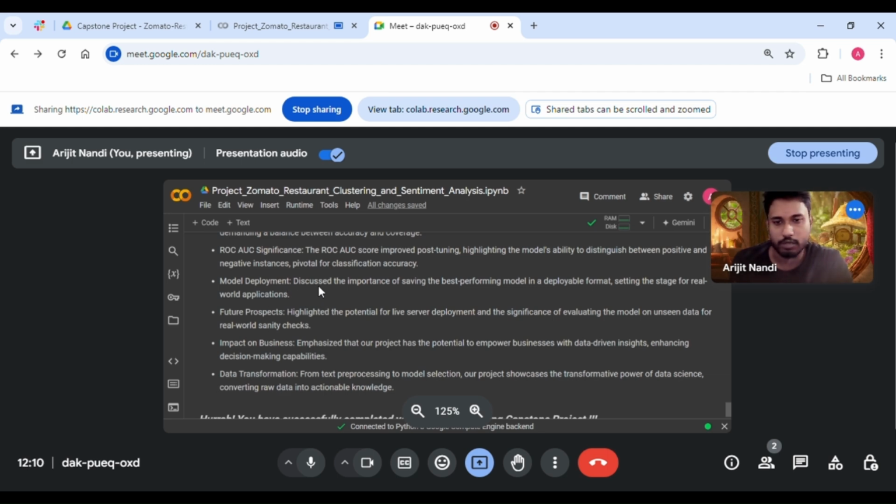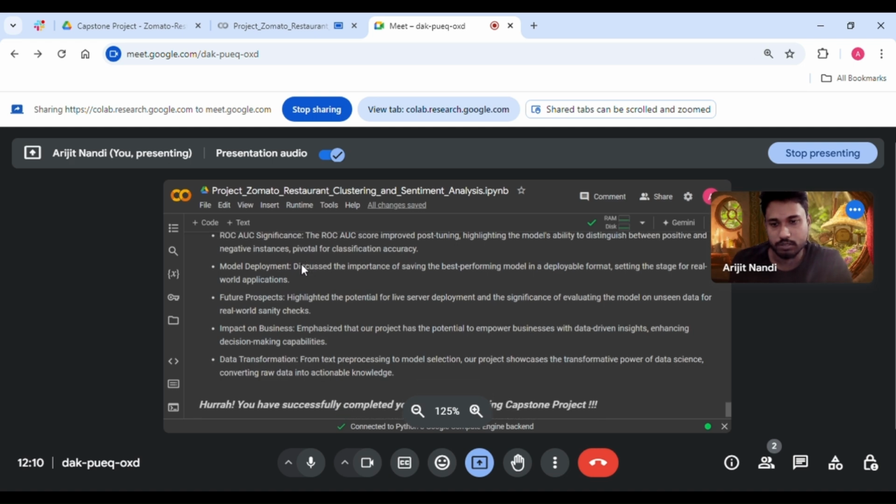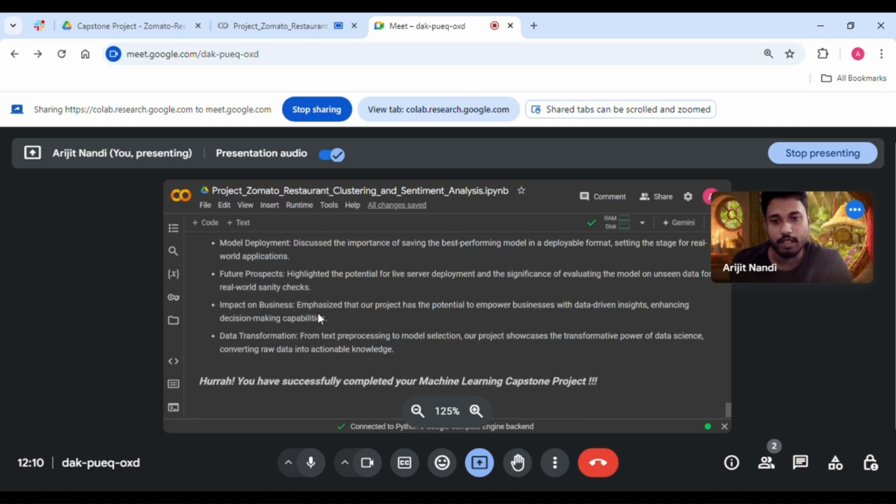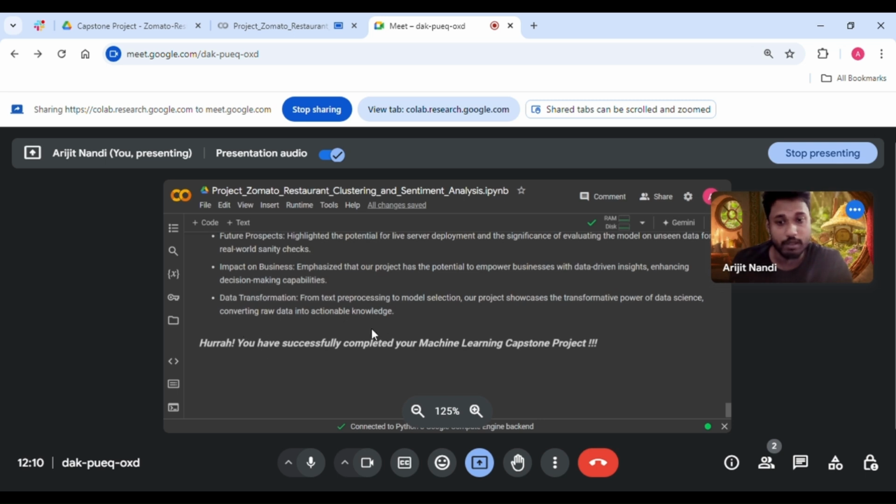Model deployment. Okay. Discussed the importance of saving the best performing model in a deployment format, setting the stage for real world applications. Impact on business: emphasized that our project has the potential to empower businesses with data-driven insights, enhancing decision-making capabilities. And data transformation: from text preprocessing to model selection, our project showcases the transformative power of data science, converting raw data into actionable knowledge. Okay.